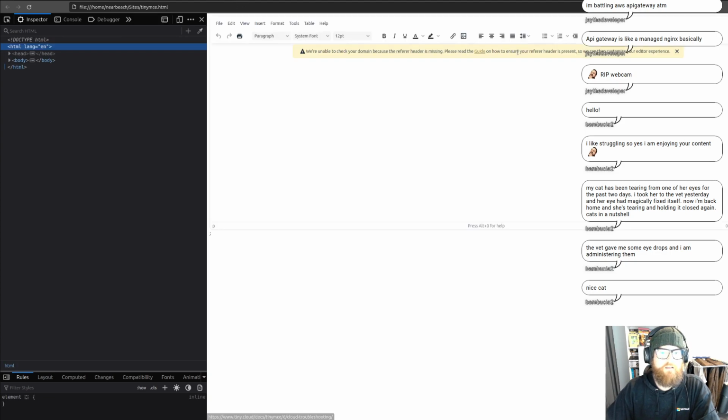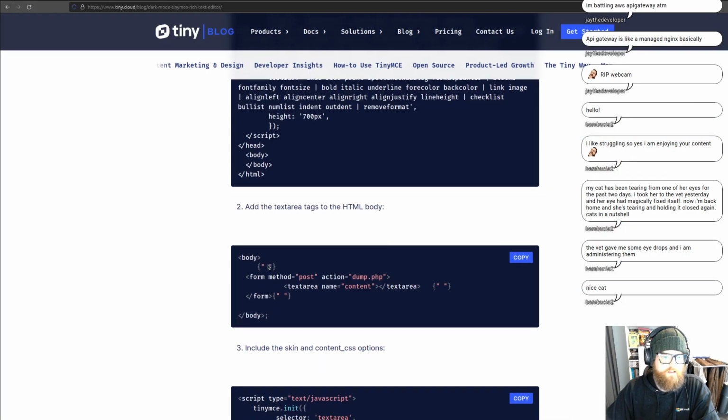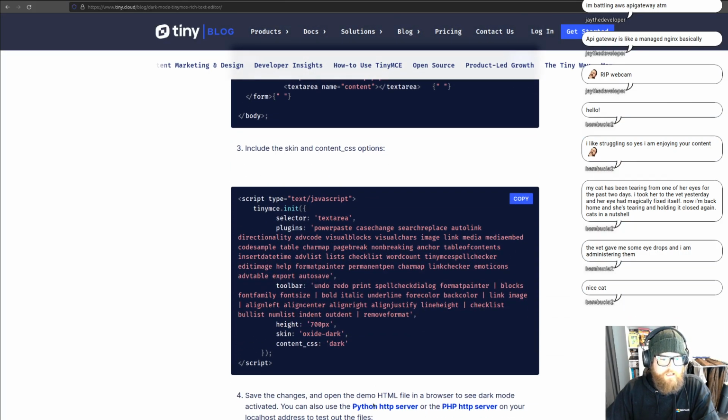Unable to check, the internet's down, guide default. Yep, alright, cool. So this loaded up fine. Now we need to get it into dark mode. Alright, include the skin and content options.